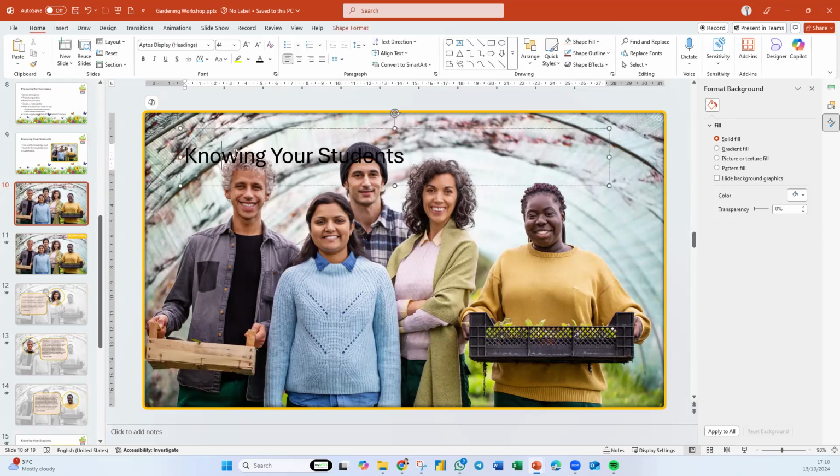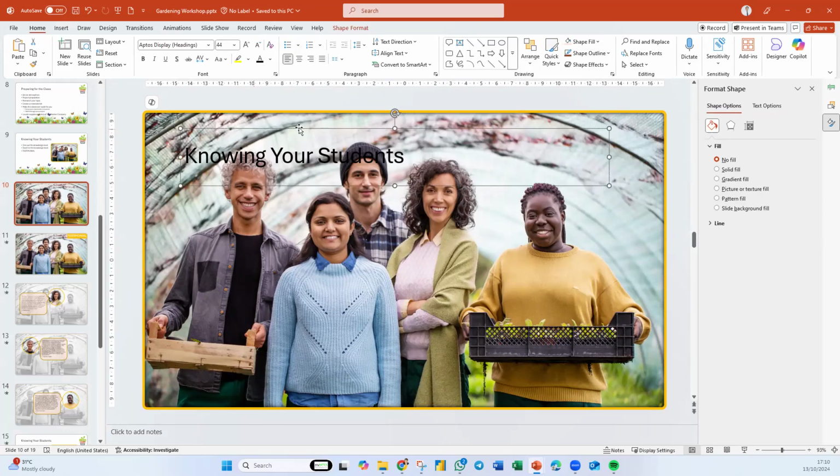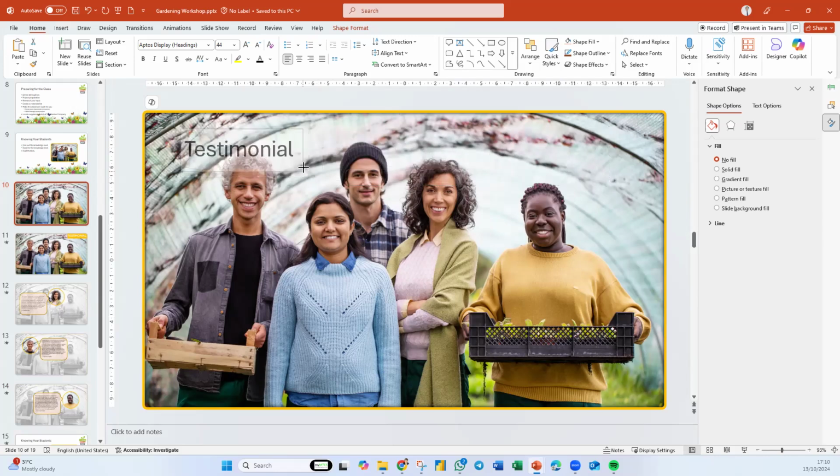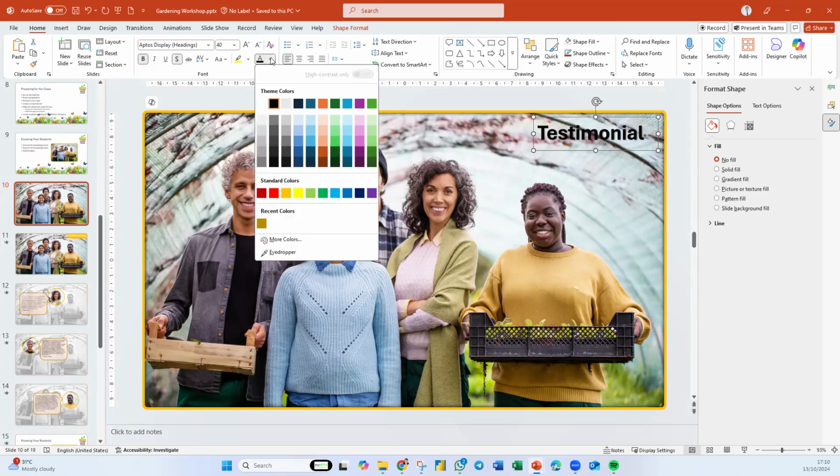That's my picture. And this title that I have, I brought it to the front. I'm going to change the title to the word testimonial because I want this student to give me the testimonial. So I'm going to make it smaller and put it at the side here. You can make it bold, italic, or whichever font color you want, whichever brings out the wording. I'm going to make it, let's say, white.